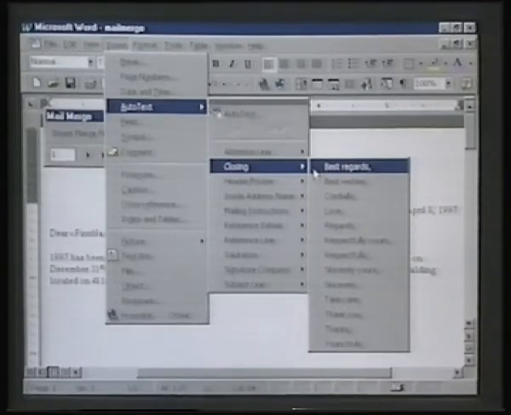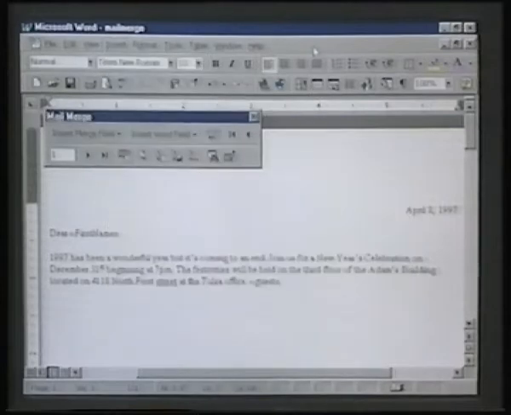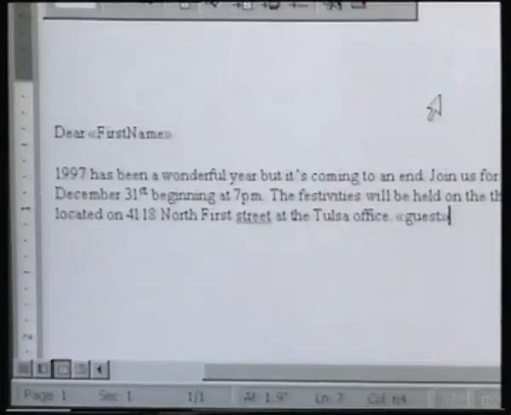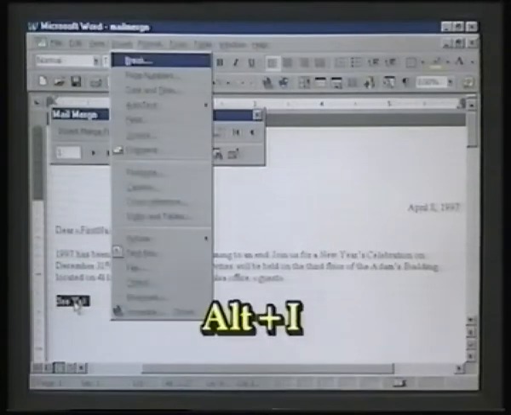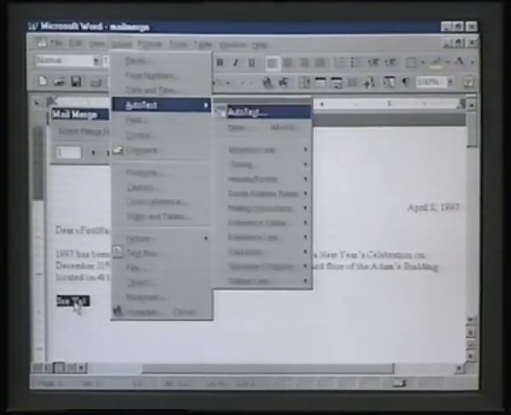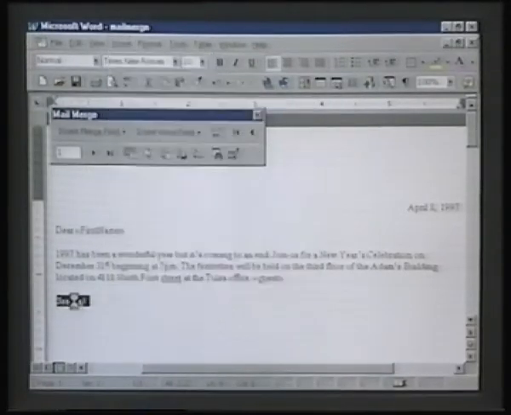For this exercise, we will create a closing and add it to AutoText. Click the menu bar to close the menus. We press Enter twice to move down a couple of lines. Now type, "See ya," then triple-click the line to select it all. And open the Insert menu. Press A for AutoText, then N for New.